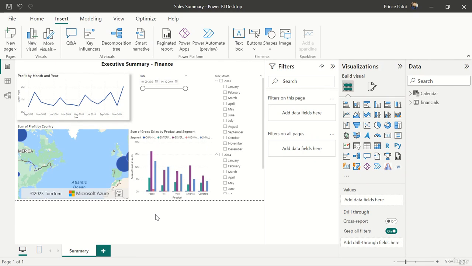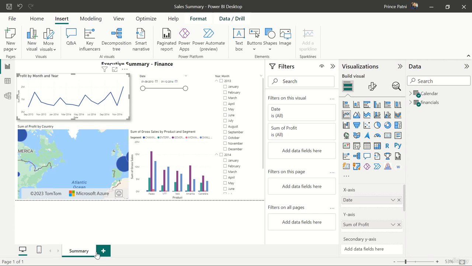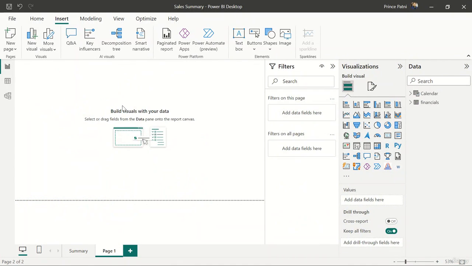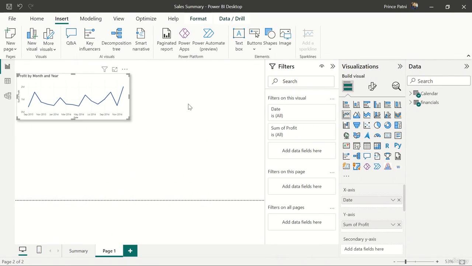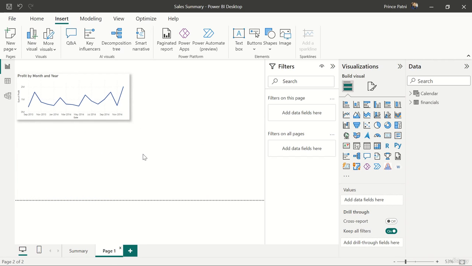Now, another thing that you must know is that you can copy and paste these visuals from one report to another or from one page to another. So you can simply select any visual, Control C, and then add a new page, press Control V, and you will see that the chart has been copied to this new page. So you already have the chart here and you also have it here. So it's very easy.